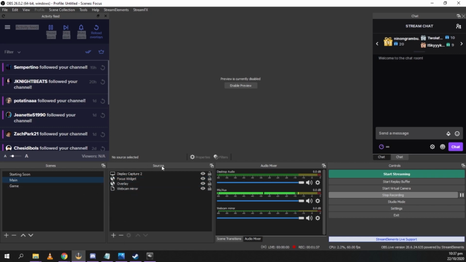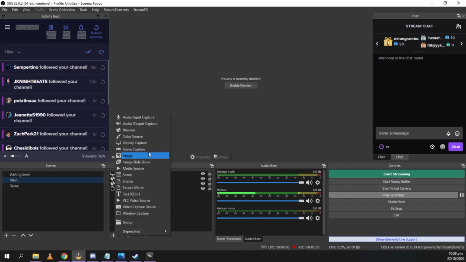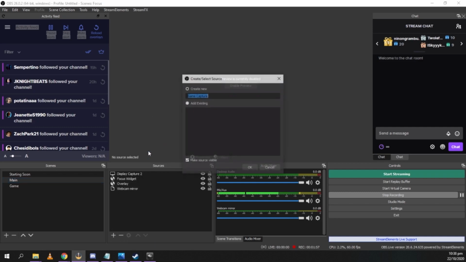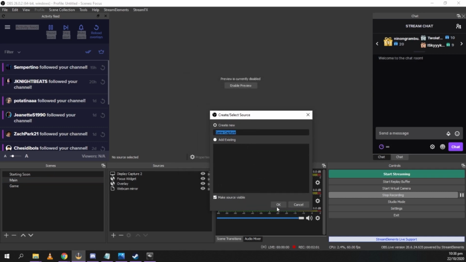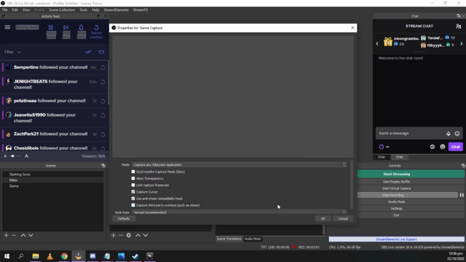So you go to sources over here. These are the scenes, but in those scenes we have sources. Okay, then this is like teaching in medical school or something, teaching computer class. All right, so you go to the plus sign to add a new source. You go to game capture. So for the game capture, create new, yeah, and then this should show up.